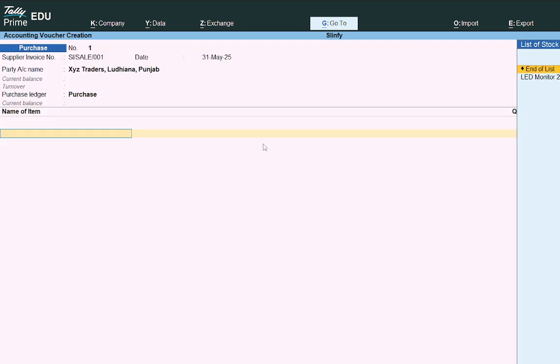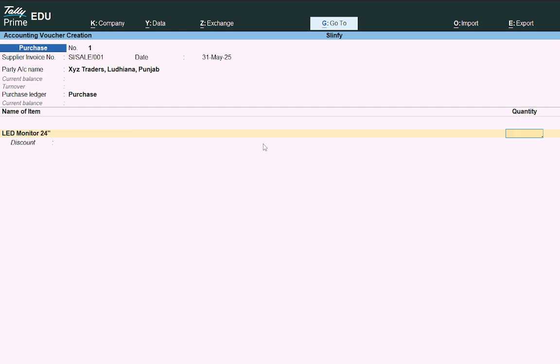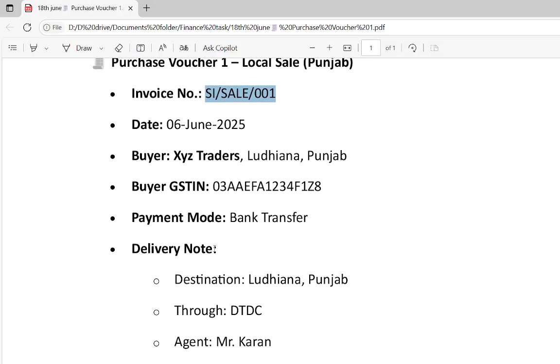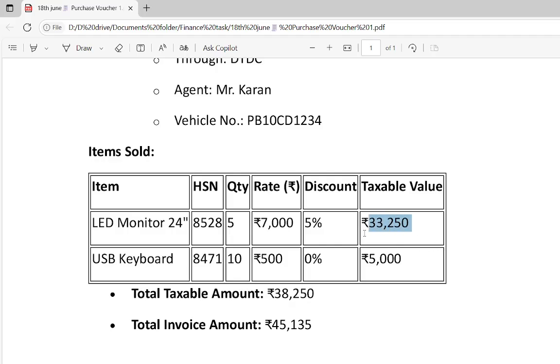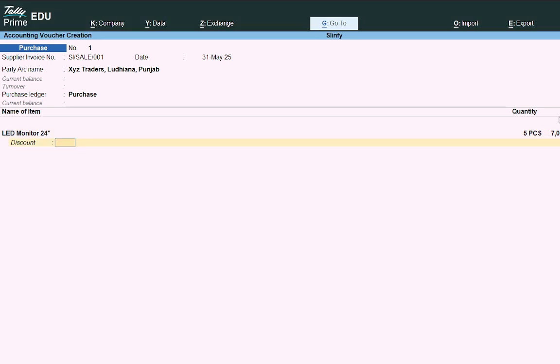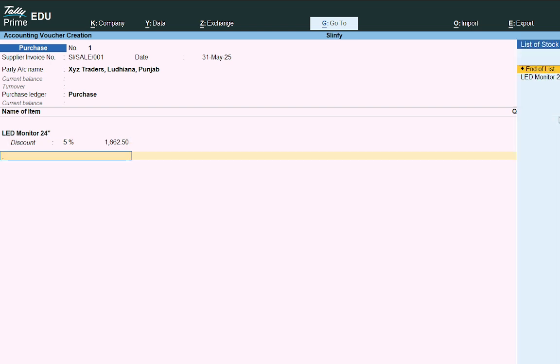And now I have already created a product, LED monitor. I will use this, and here I have to add a quantity, which is 5, price 7,000. Here I have to mention the discount percentage, which is 5%. I will write 5 and this will be written. What is the total bill? 33,250. Is it the same as this? Now I'm going to press enter. Here I have to mention discount 5%. Okay, just write 5. This will be written. That's how much discount we have.